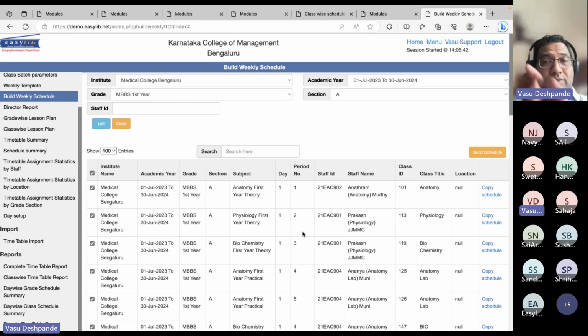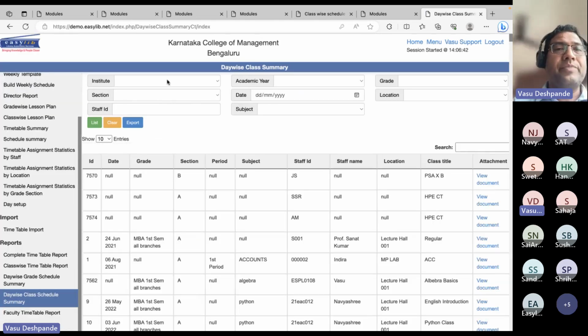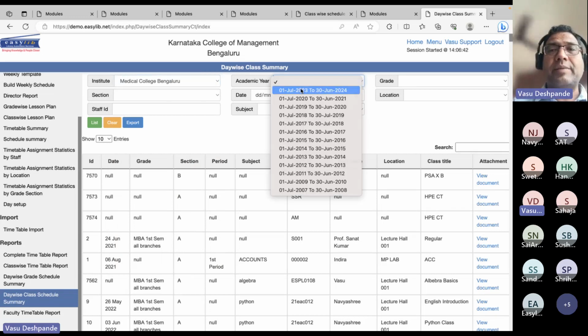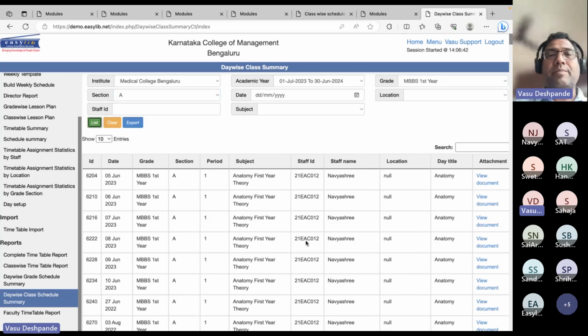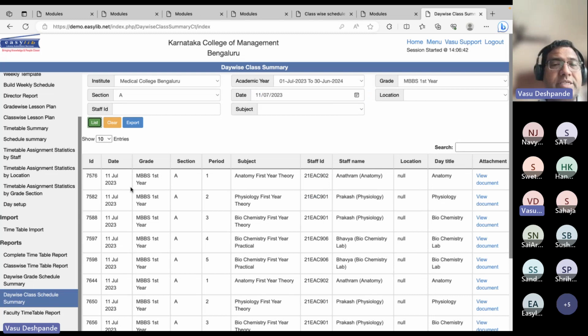So that is how this one system talks to the other one. Now if I go down, I can see the schedule-wise, day-wise class schedule summary here. If I select medical college, for this academic year, MBBS first year, A section, this is the complete schedule I'm seeing. If I put it as the 11th, 11th July that I just generated, MBBS first year A section, period 1, anatomy first year theory is going to be taken by 21 EAC 902 faculty.